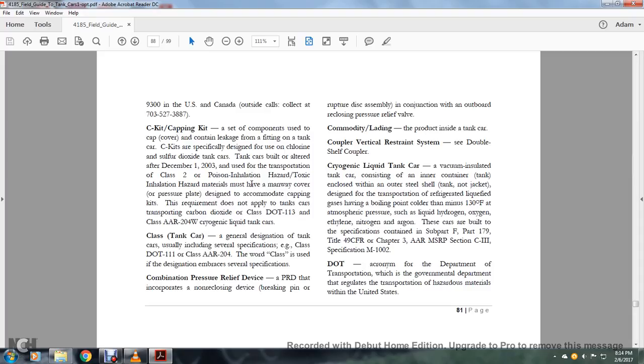Combination pressure relief device: a pressure relief device that incorporates a non-reclosing device, breaking pin or rupture disc assembly, in conjunction with an outboard reclosing pressure relief valve. Commodity: the product inside the tank car. Coupler vertical restraint system: see double shelf coupler. Cryogenic liquid tank car: a vacuum insulated tank car containing a tank enclosed within an outer steel shell, designed for the transportation of refrigerated liquids with boiling points colder than minus 130 degrees Fahrenheit at atmospheric pressure, such as liquid hydrogen, oxygen, ethylene, nitrogen, and argon.